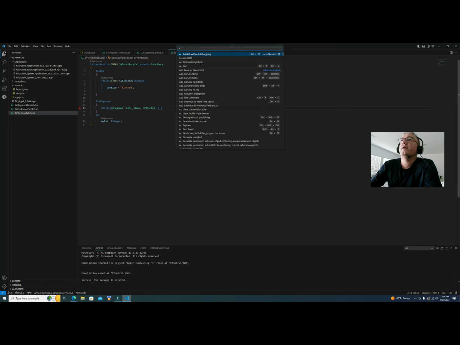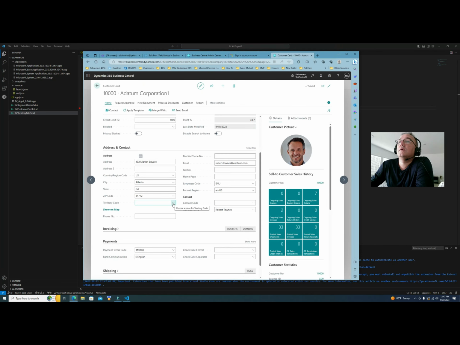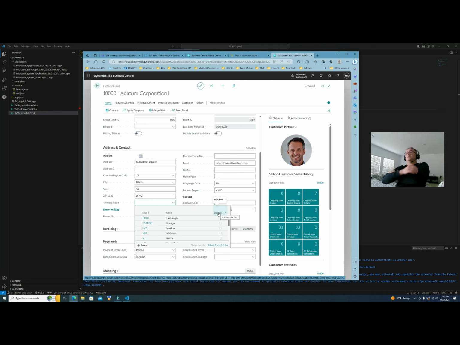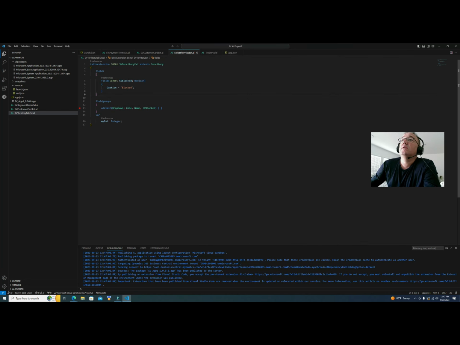Let's compile and let's publish. And clicking on the drop down, we can see now the code, the name, and the blocked. This is my field. Blocked is my field that I added in my extension. So we saw that basically, even though the tutorial did not have any filter group, we were able to add it in our extension, the drop down, and we added the existing fields and also our field.